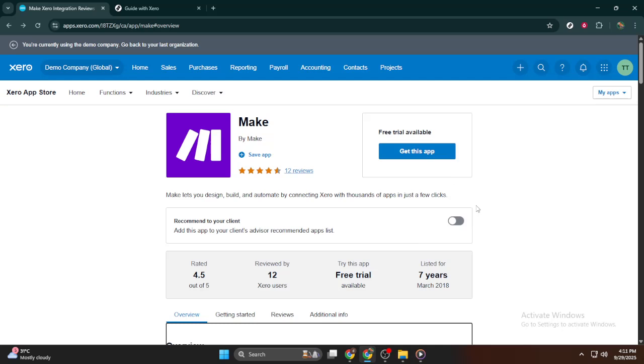And there you have it. By following these steps, you've established a powerful connection between Xero and Make.com, paving the way for improved productivity and automated workflows.